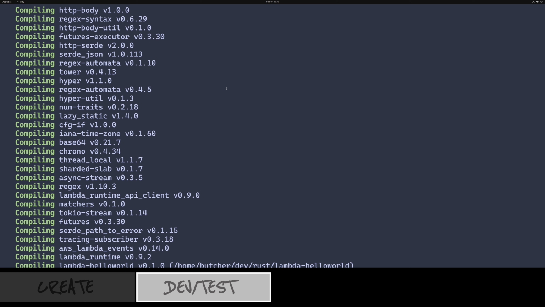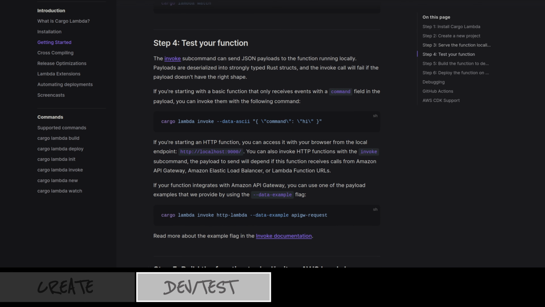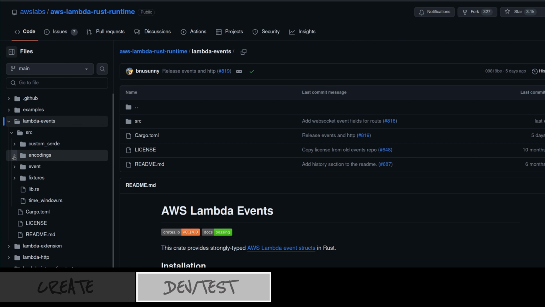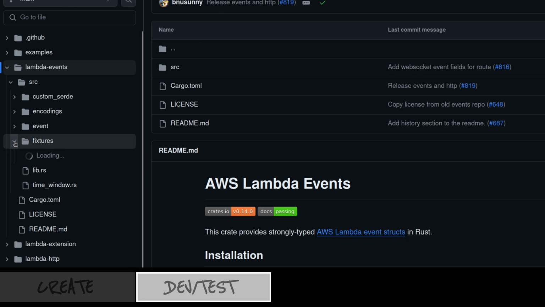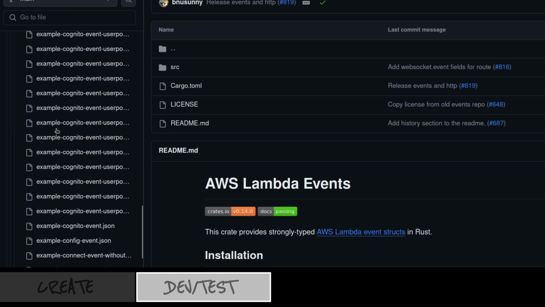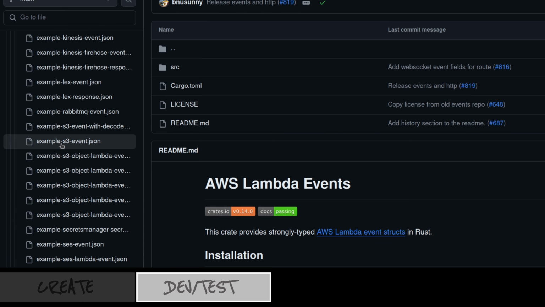You'd normally have to build this test payload yourself, but here too, cargo-lambda has your back. When running the cargo-lambda invoke command, you can use a sample payload from a library of test fixtures packaged in cargo-lambda itself. You can access this list of sample payloads in this GitHub repository. For our case, we're going to need to use the sample S3 event payload. So I'm just going to scroll down and find the proper file and use the name of that file without the prefix and the suffix like this.